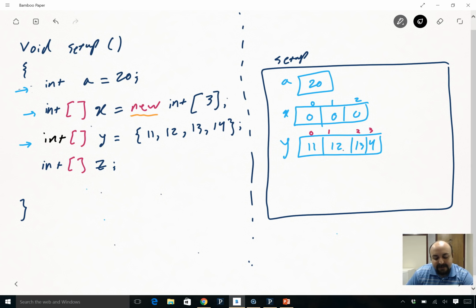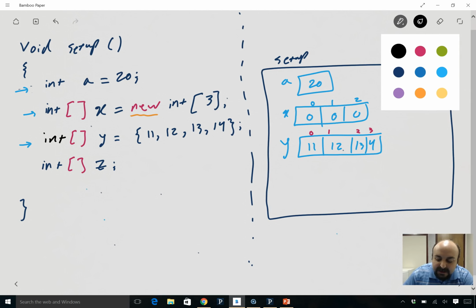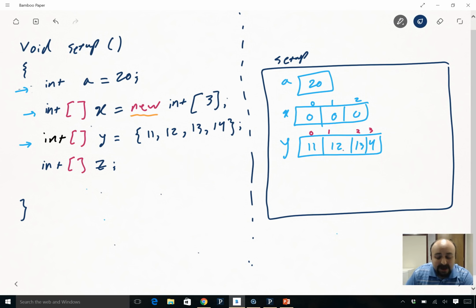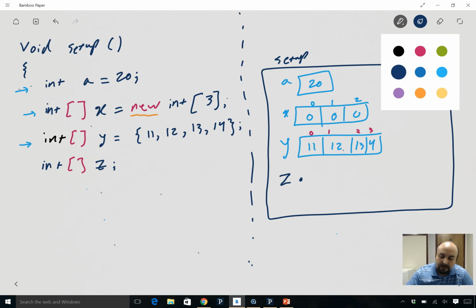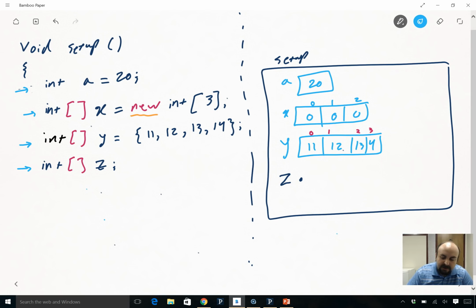Okay, and then we have array z. It has been declared, but it has not been initialized. Also, we have not requested more memory for it. So z is just going to sit like an empty space. There's nothing there. So let's add some more code to this and see how things go. We executed this one as well.